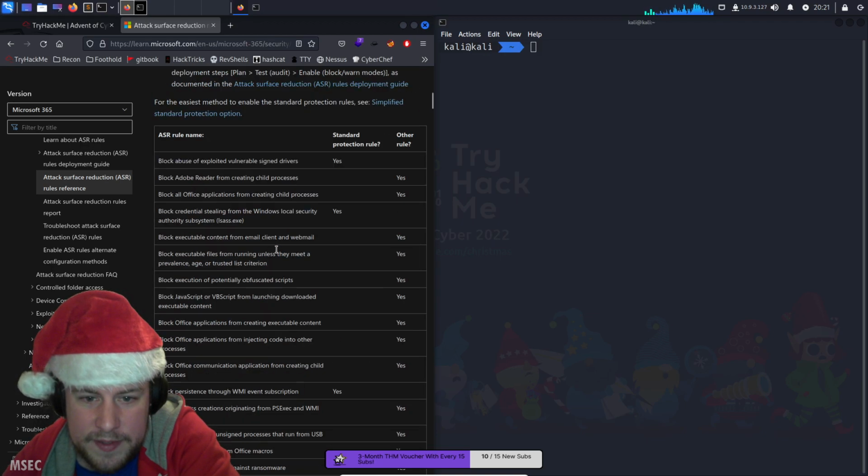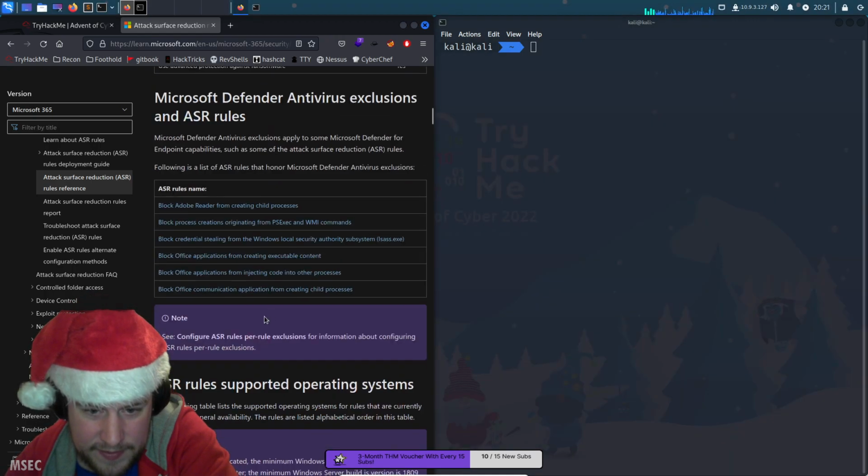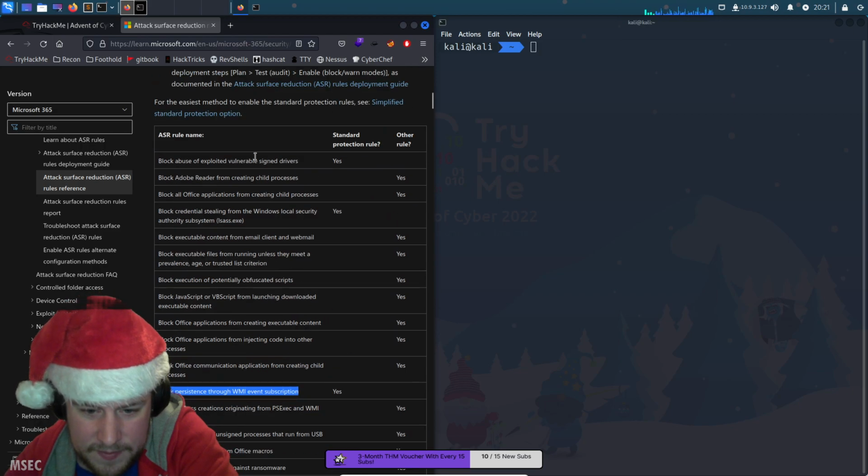So just some examples of the attack types: block abuse by exploited vulnerable signed drivers. Block Adobe Reader from creating child processes. Block executable content from within email clients. So that would have stopped the attack that we tested for. Block potentially obfuscated scripts. Block Office apps from creating executable content. Block persistence through WMI. Yeah, there's some good ones.